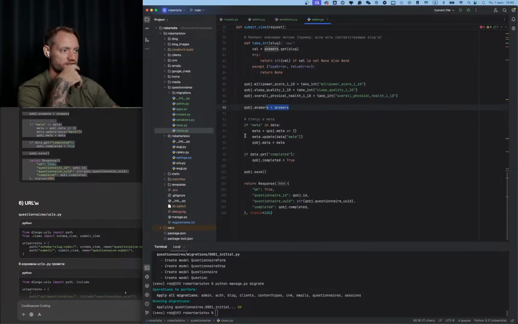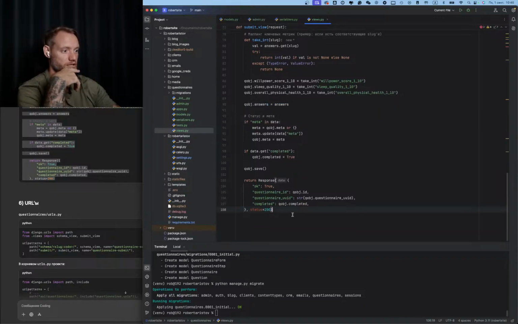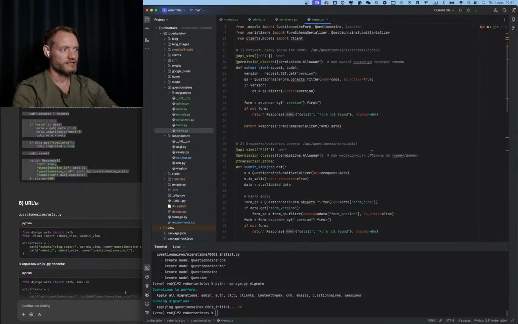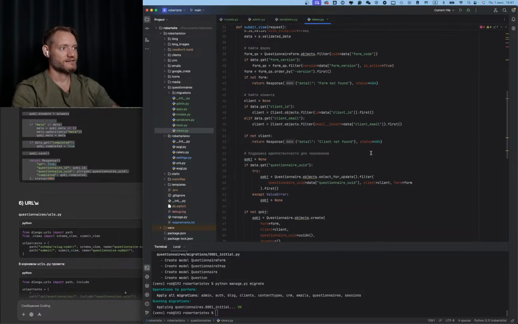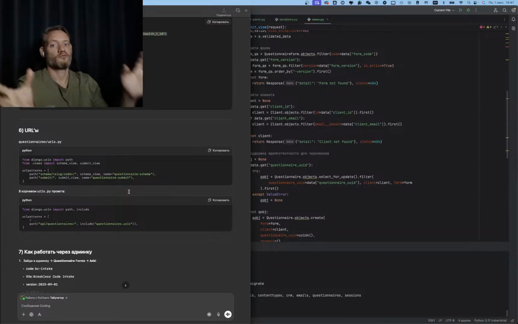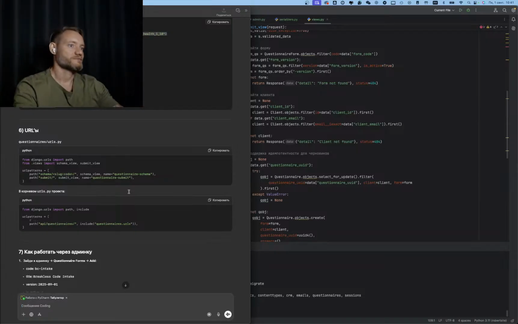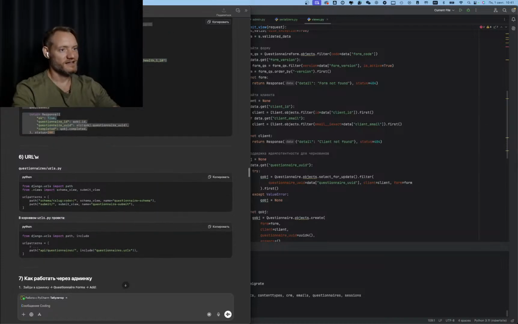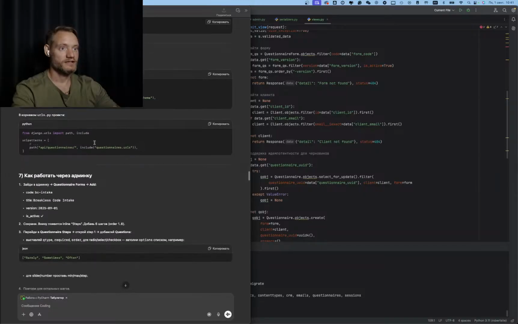So answers, status, response. Okay. To be honest with you, again, I'm not a coder. I don't really understand the exact things that we are doing. I understood the whole picture, the whole major steps, but I don't understand the exact code. We'll see what it's going to give us.